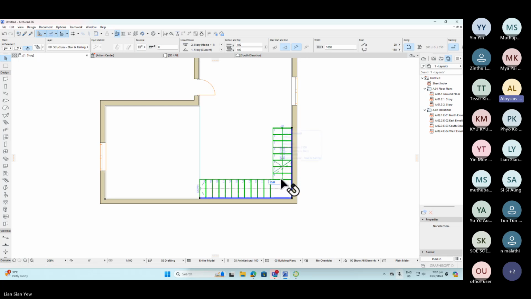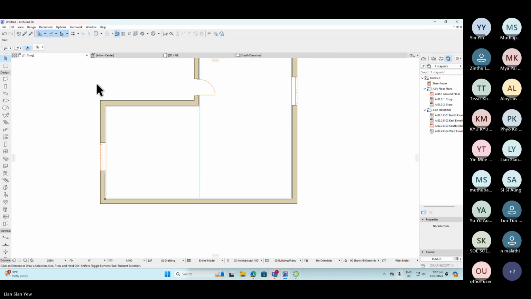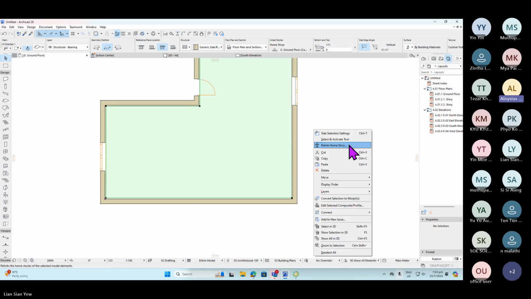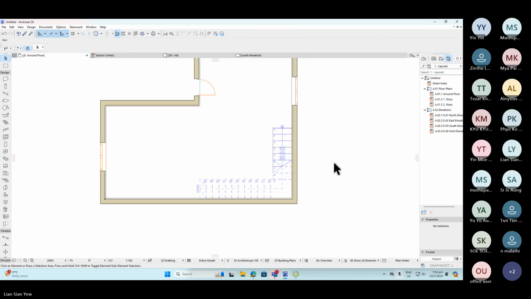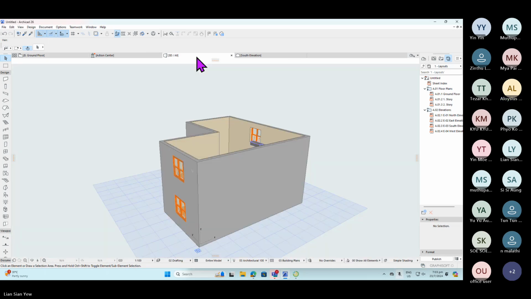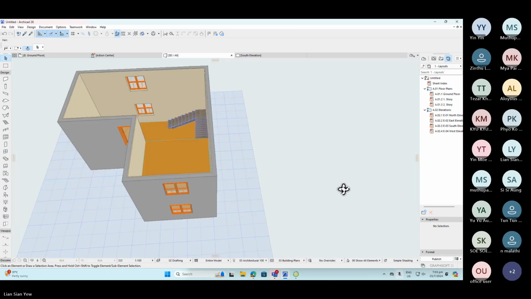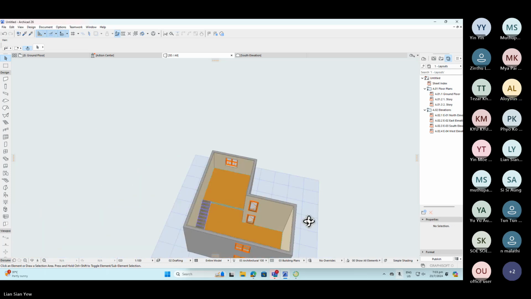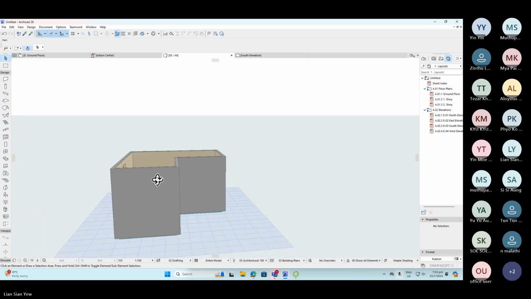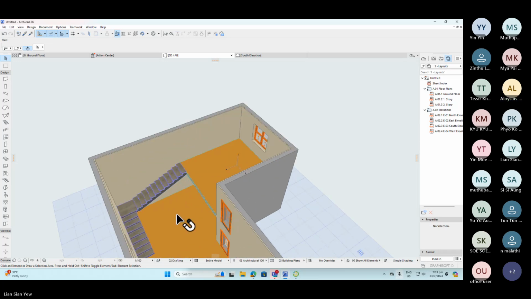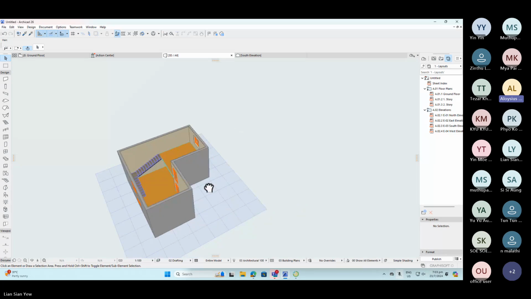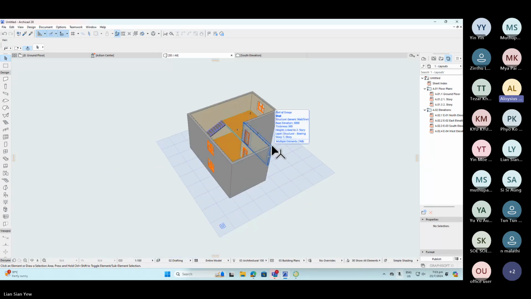I can Control X, and then go back to my ground floor. And then I can right click and paste. So same thing. Okay, so this is my nice maisonette that I've designed. So nice. Okay, so I don't need to put railings now because that will be one of the things that I will edit later on.